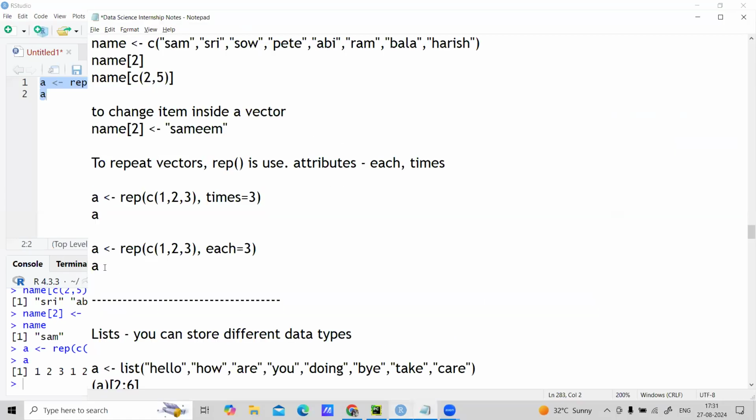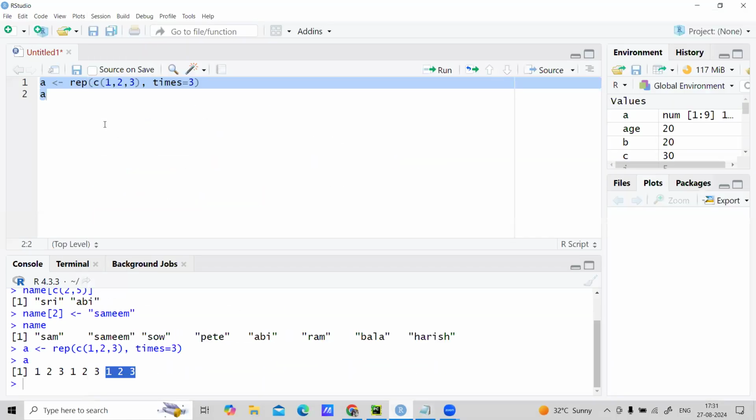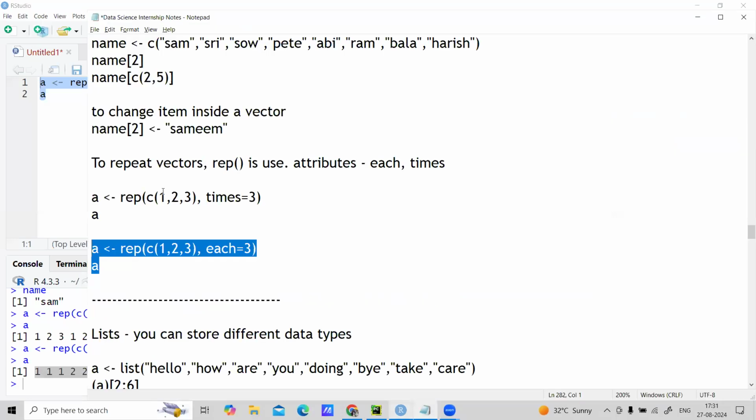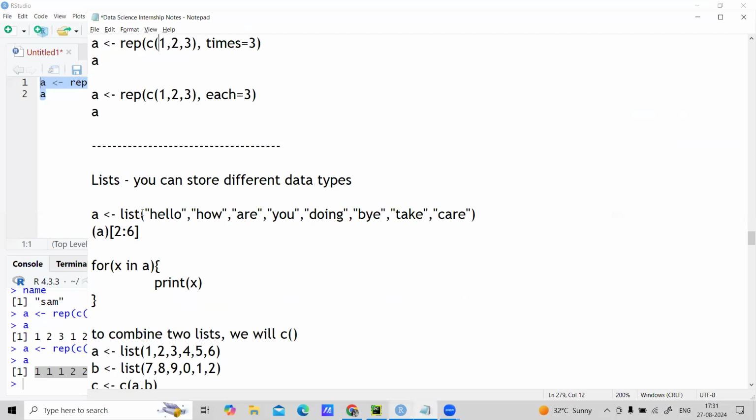All right. Now, if you want to repeat each value 3 times, you can give each. Each 3, it is going to repeat 1, 1, 1, 2, 2, 2, and 3, 3, 3. This way you don't have to create a vector with 1, 2, 3, 4, 5, 6. You don't have to give. You can use this repeat function to create the values for you.